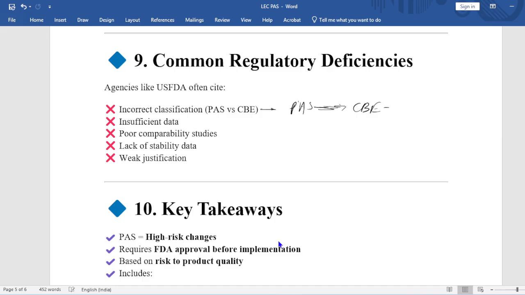So it's always advisable to properly check what kind of change it is, do the change assessment, and then determine whether to file the PAS or the CB. Then the second is insufficient data. Whatever data is required for filing any change, we have to submit. Then we have poor comparability studies, lack of stability data, and weak justification. These are also some of the common deficiencies which FDA has observed.